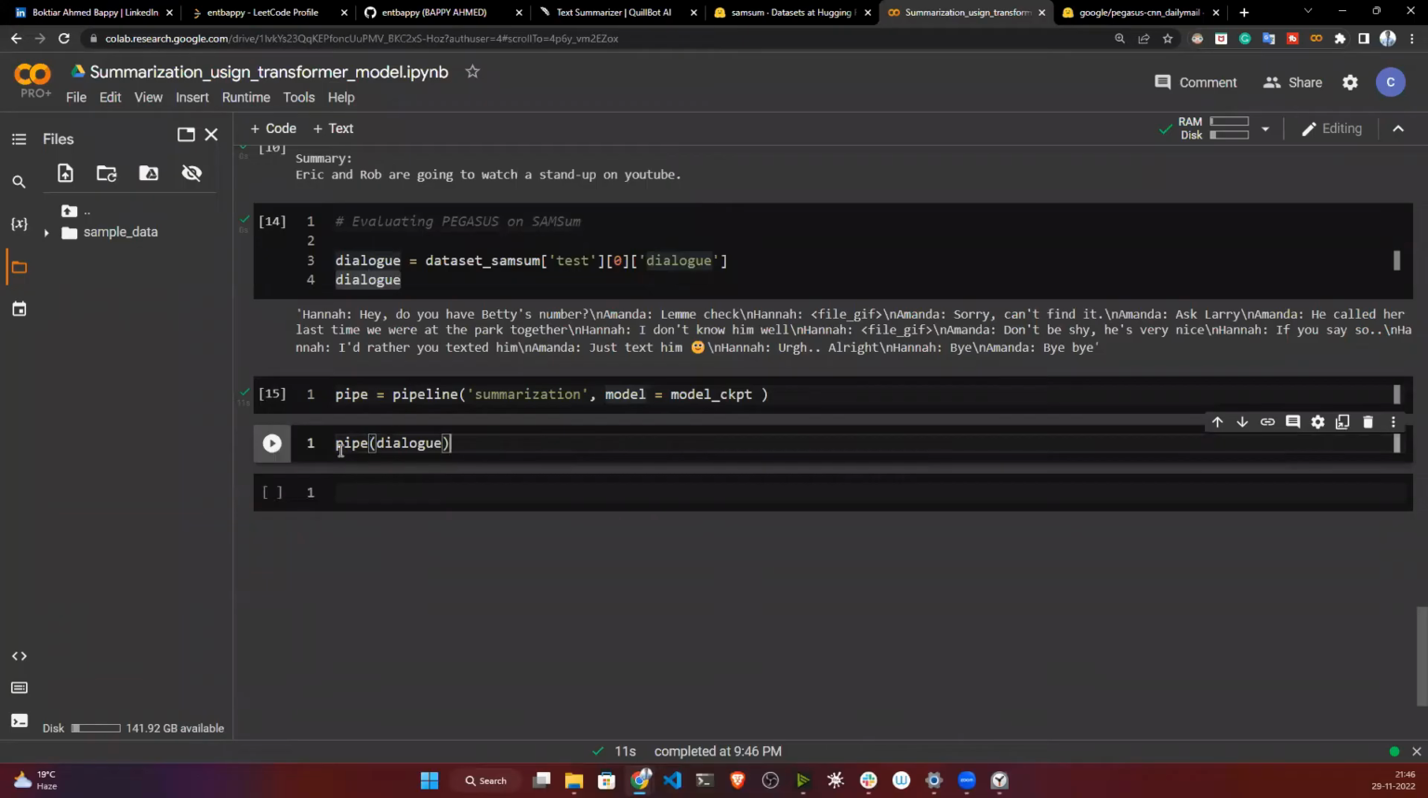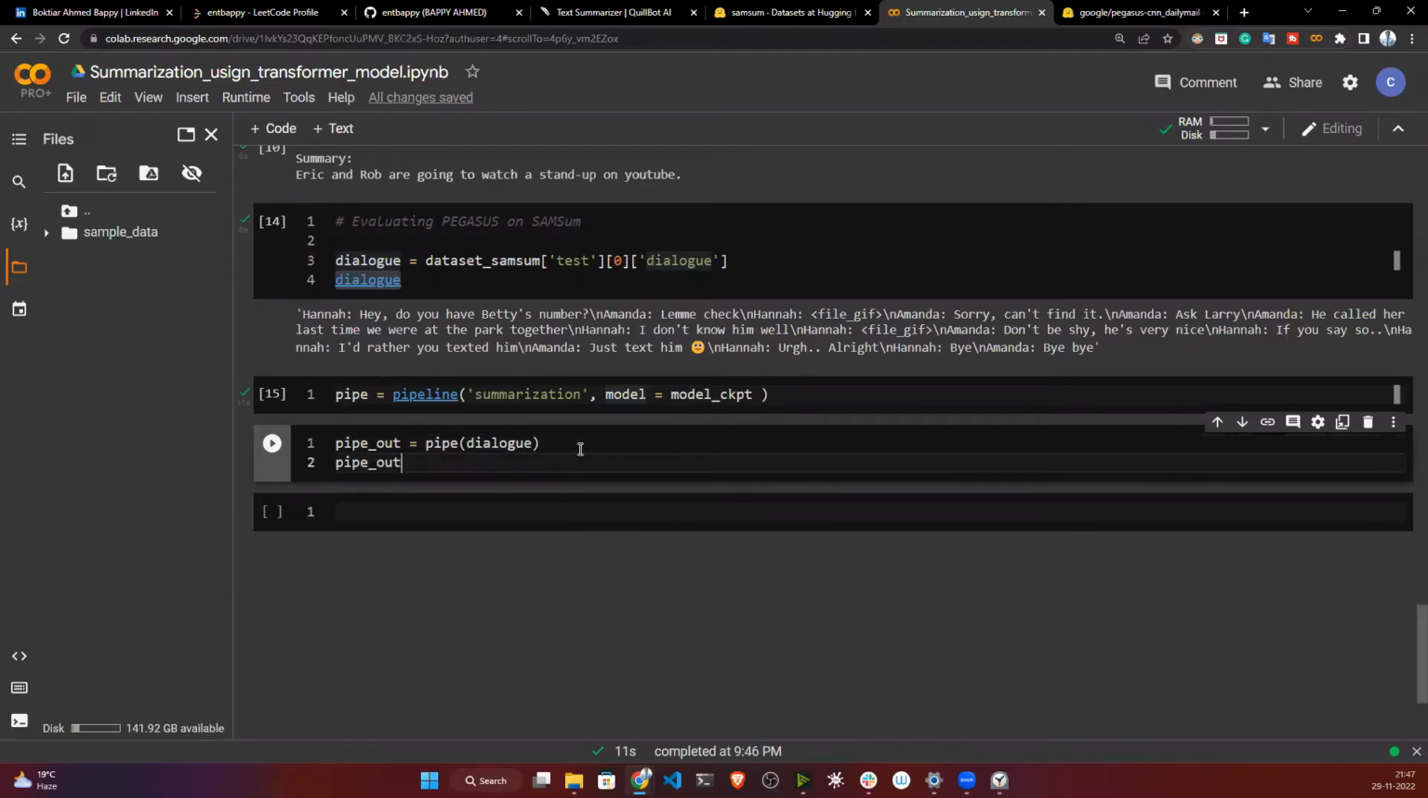So what will it return? It will return one output, that means your summary. Let's store it in a variable called pipe out, and let's print it also at the last, because I want to see what it has generated. Now let's run it.